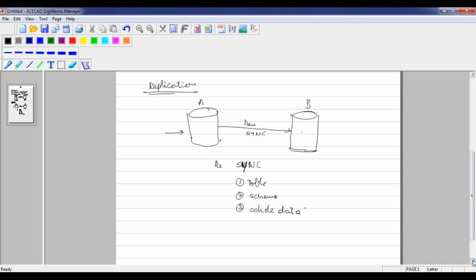Based on our business requirement, we can synchronize tables, or we can synchronize an entire schema, for example the Scott schema, HR schema or payroll schema, whatever schemas you would like to synchronize. Or if you want to synchronize the whole database, that also we can do. Of course, there are exceptions, like you cannot synchronize data dictionary related data, and tables in particular schemas. Apart from that, we can synchronize the entire database.